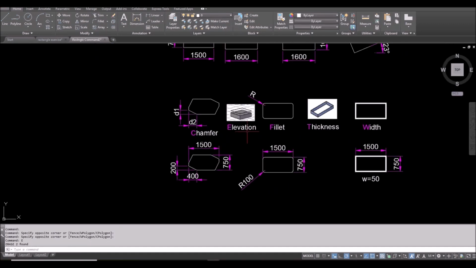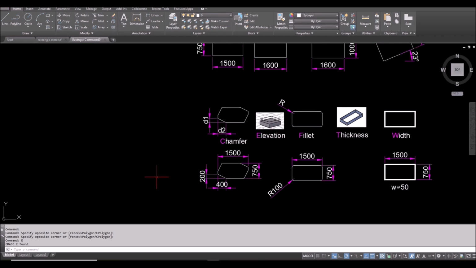Next, for the elevation. First, I draw a rectangle and type E to specify the elevation, and I type, for example, maybe 500, so it will be 500 above the ground. And I also want to reset the chamfer, so I select the chamfer, change it back to 0 and 0, and then I draw the rectangle of any size.